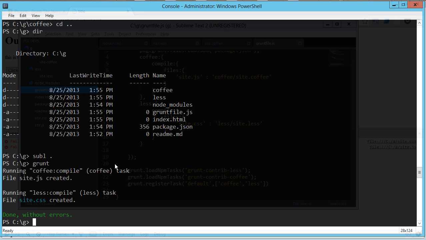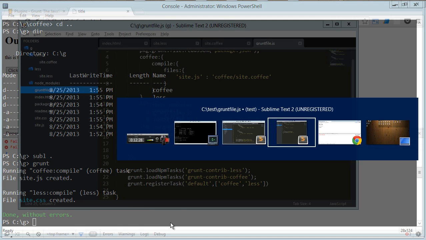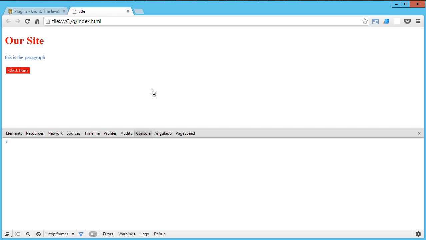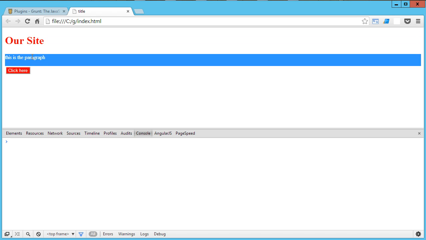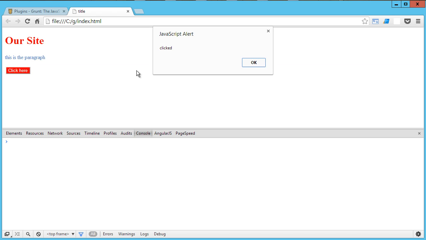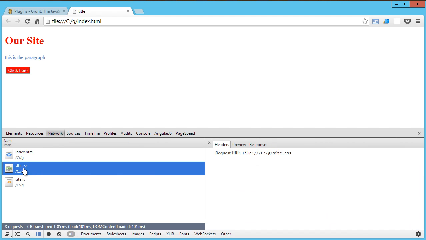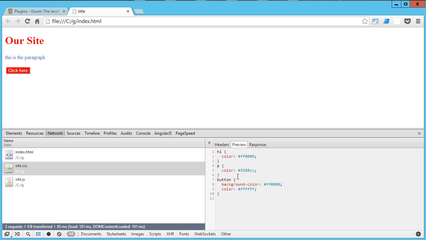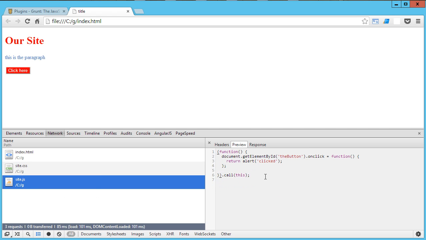Done without errors. So it ran the coffee compile, created site.js. It ran the less compile and created site.css. And now if we load up our website in our browser, you can see that we've got the red there, we've got the blue there, we've got our little JavaScript alert. In the network, you can see it pulled in the site.css, and so it created that file on the fly, and the site.js right here. It converted it from CoffeeScript into our native JavaScript.